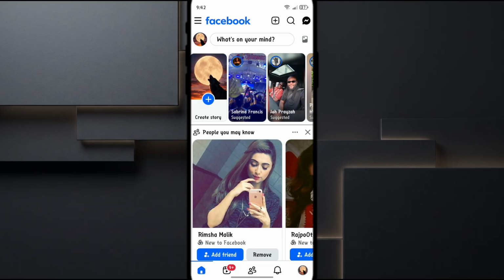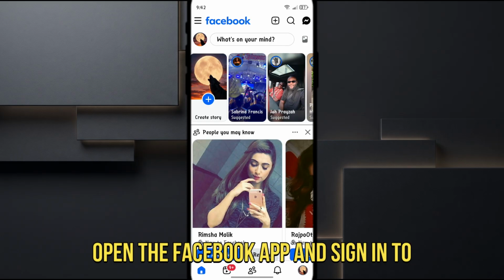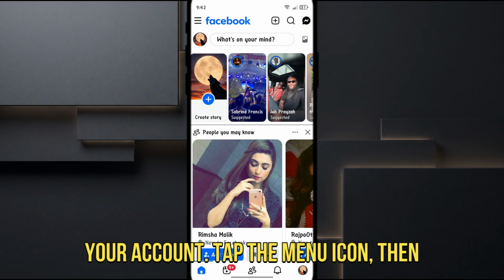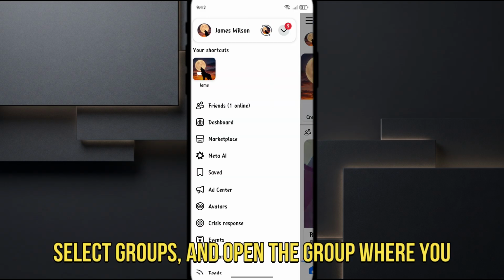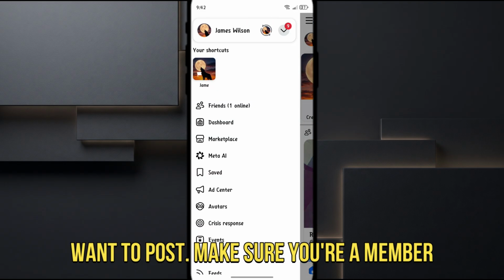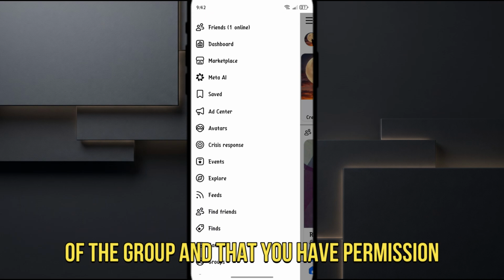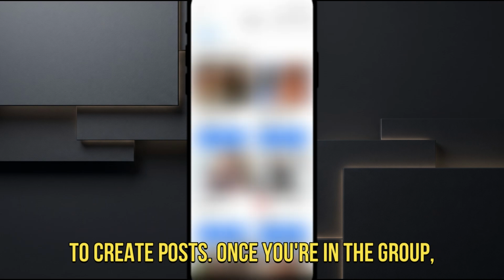To get started, open the Facebook app and sign in to your account. Tap the menu icon. Then select Groups and open the group where you want to post. Make sure you're a member of the group and that you have permission to create posts.